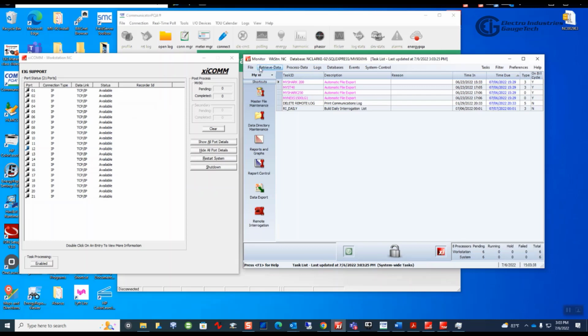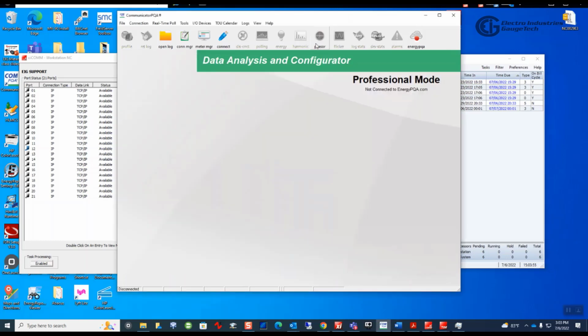And then on the right, you have the MV90 monitor, which is equivalent to a dashboard, what people talk about so much today, basically where all your tasks are executed or initiated. And then behind that, we have Communicator PQA. So these are the three pieces that we pretty much will need in order to get this going.